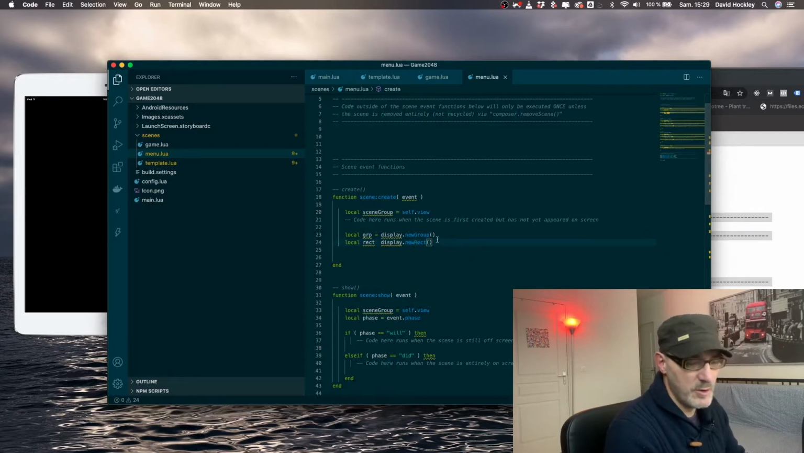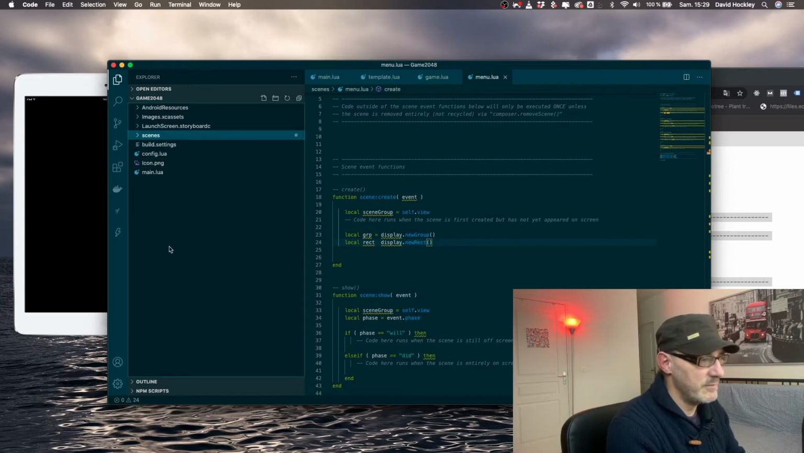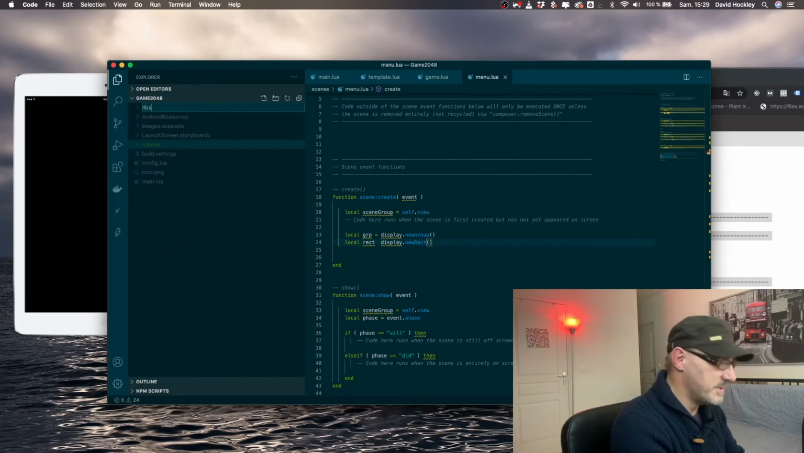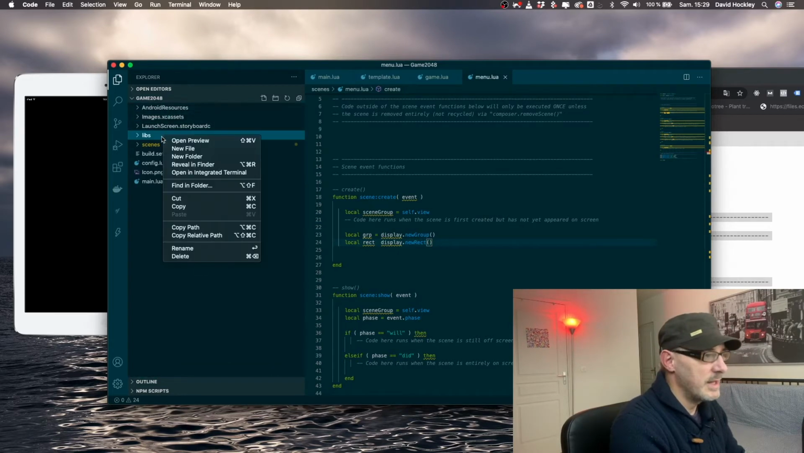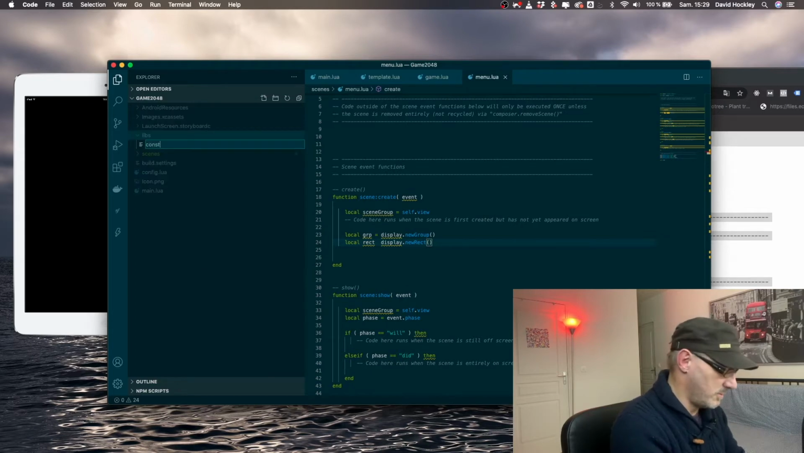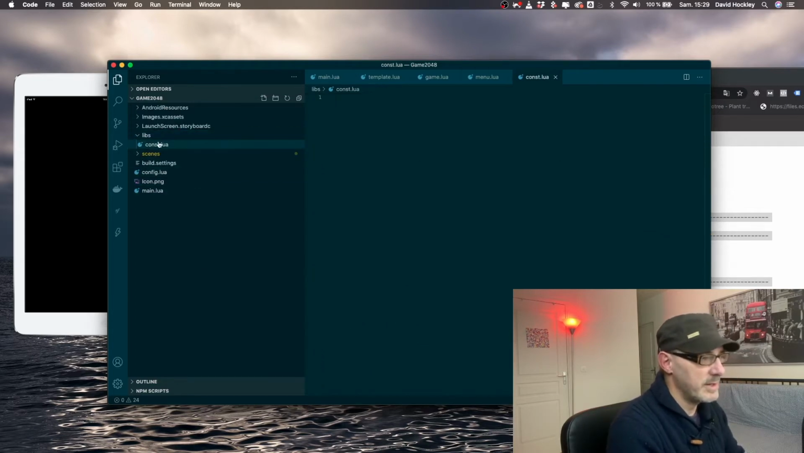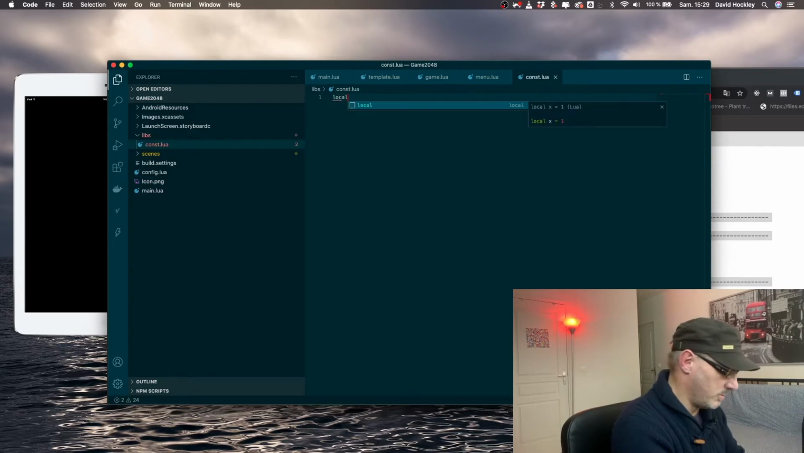Before we go further, we'd like to fix this rectangle in the center of the screen. So what I'm going to do is create a file called libs, a library. In this libs, we're going to do constants. So it's const.lua. Here I'm going to create a table. Local const equals, so this is an empty table.